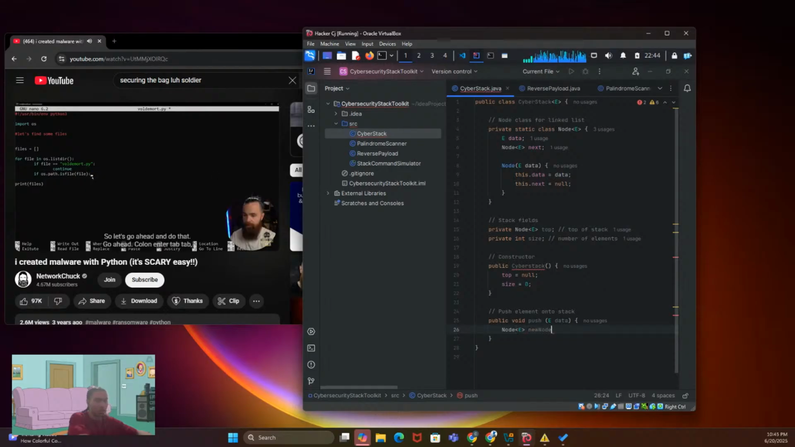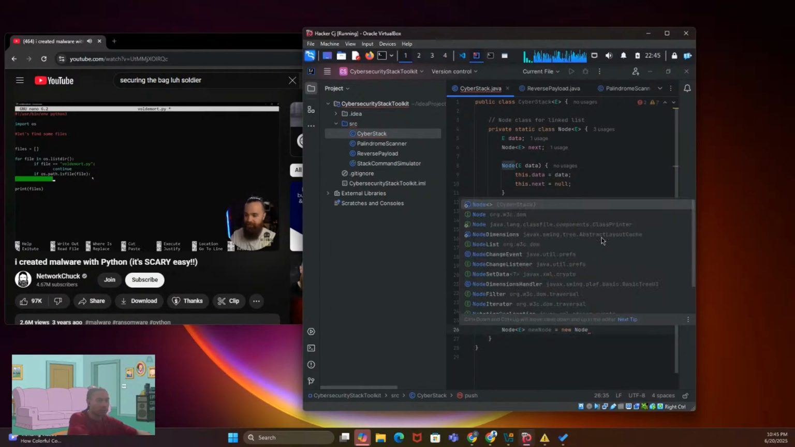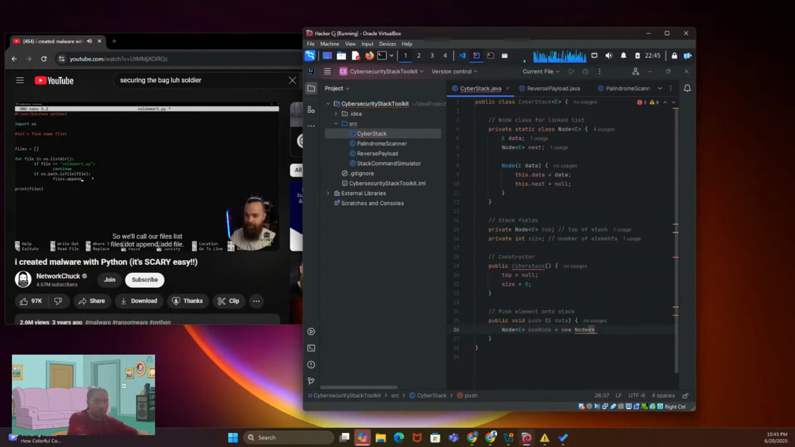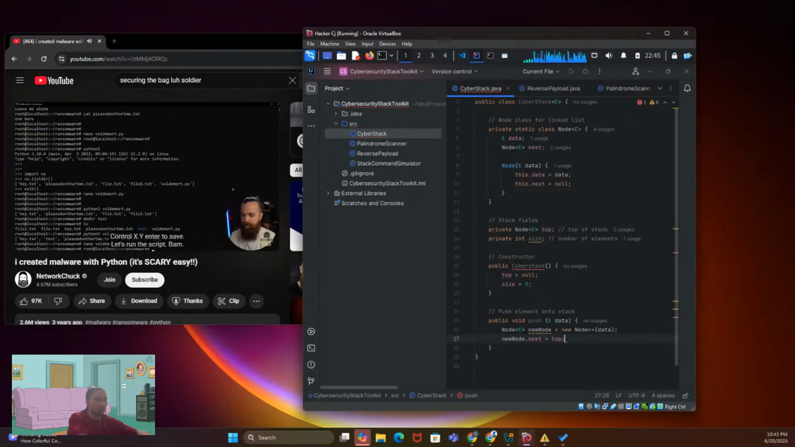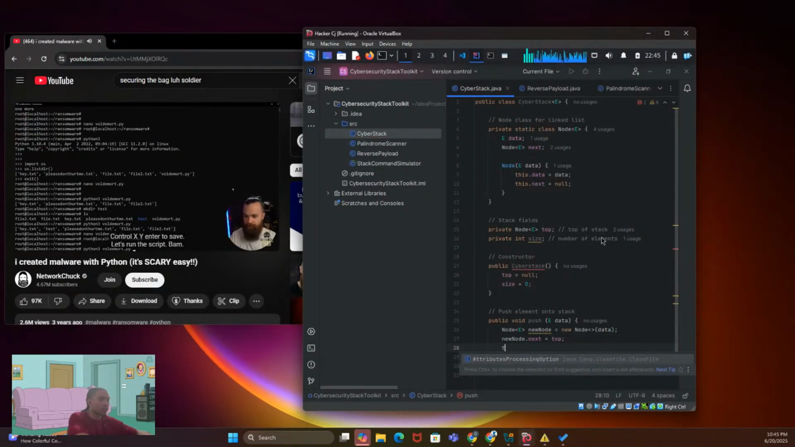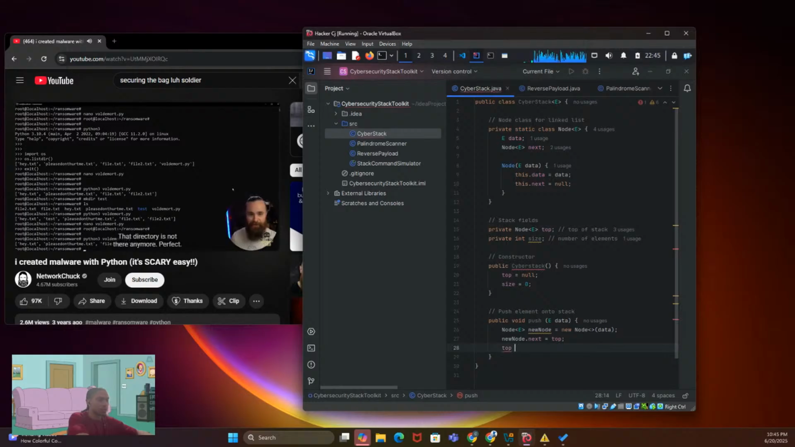So let's go ahead and do that. I'll hit colon, enter, tab, tab, and here is where we'll add our files to the list. So we'll call our files list, files.append, add file. So now a file will only be added to our files list if and only if it's not Voldemort.py and it is indeed a file and not a directory or anything else crazy. Let's test it out real quick. Control X, Y, enter to save. Let's run the script. Bam, that directory is not there anymore. Perfect. Now it's time to encrypt those files.